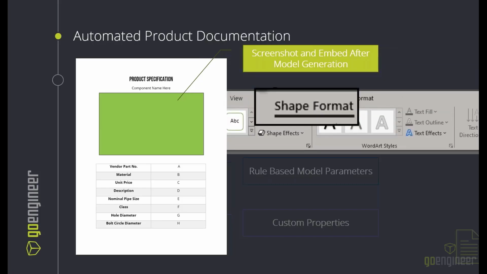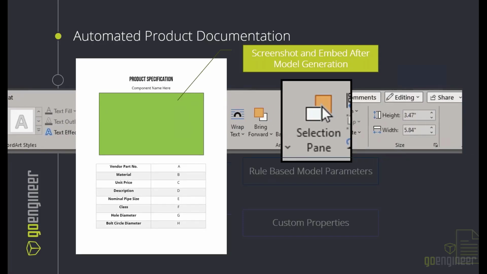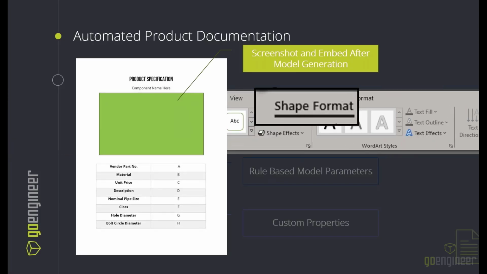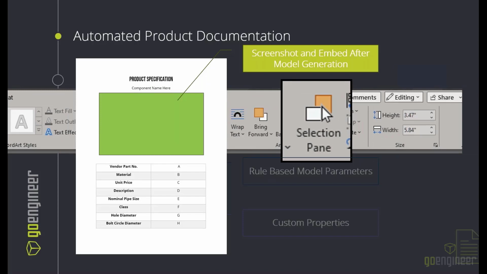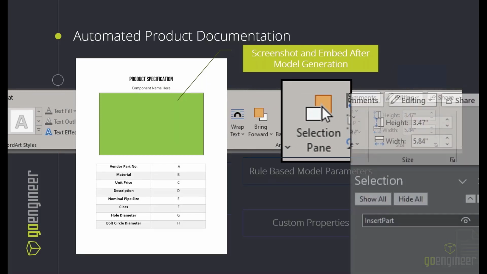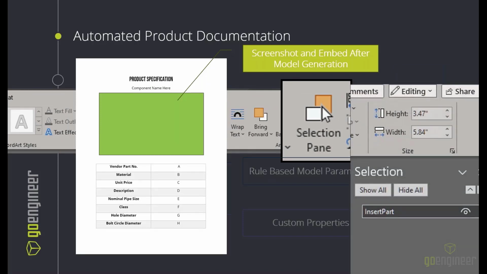For the screenshotting process, there's a couple of different steps that we've already talked about for the technology behind how this works. First, in Word, we have to draw a shape approximately the same size as the scale of the image. And then we go into our selection. We go from Shape Format into our selection pane, and we give that a name. We'll call this insert part. So we're naming the shape.